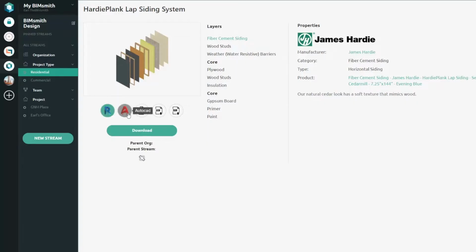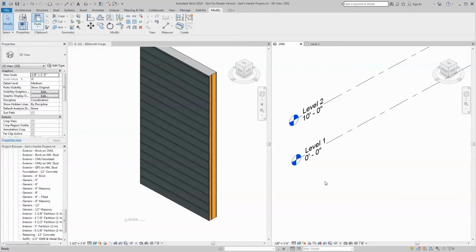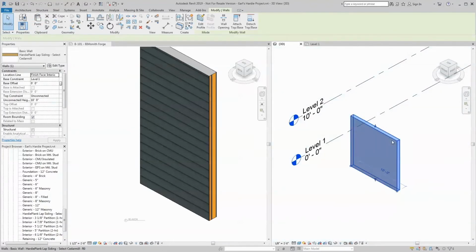With Forge, you can customize each system to include specific file types, technical documents, and any other product data you might need, making your job easier.